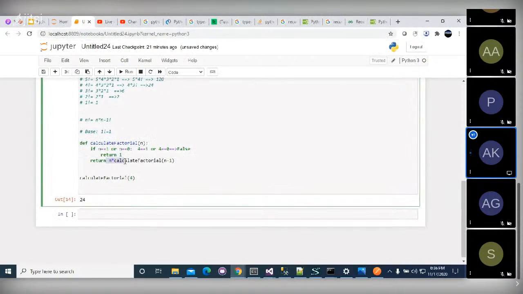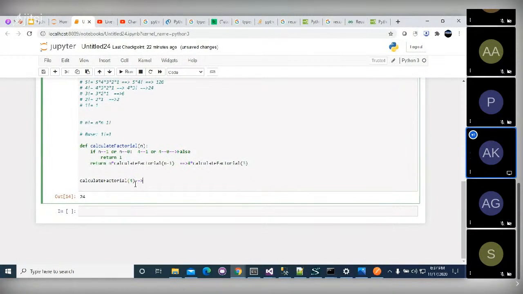So it will return what? N star calculate factorial n minus 1. So we are passing n is equal to 4. So it will return us 4 star calculate factorial 4 minus 1. So it will be 3. It will return us 4 star calculate factorial 3. So it is equivalent of 4 star calculate factorial 3.